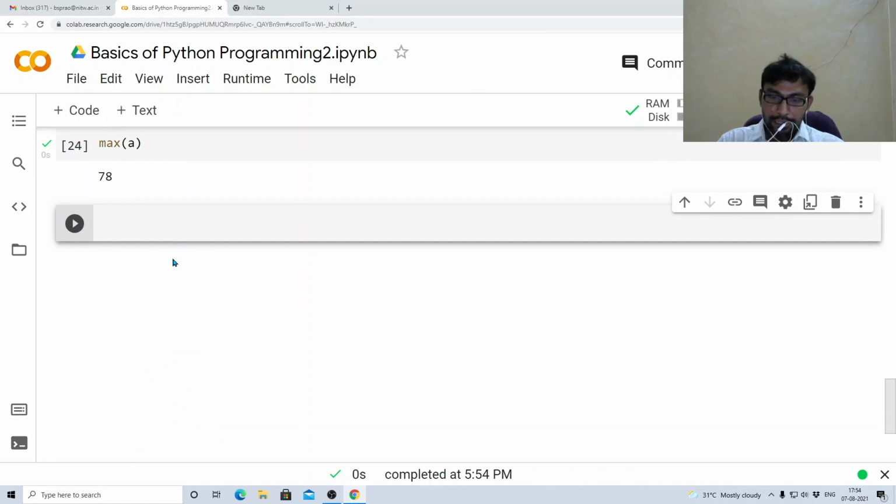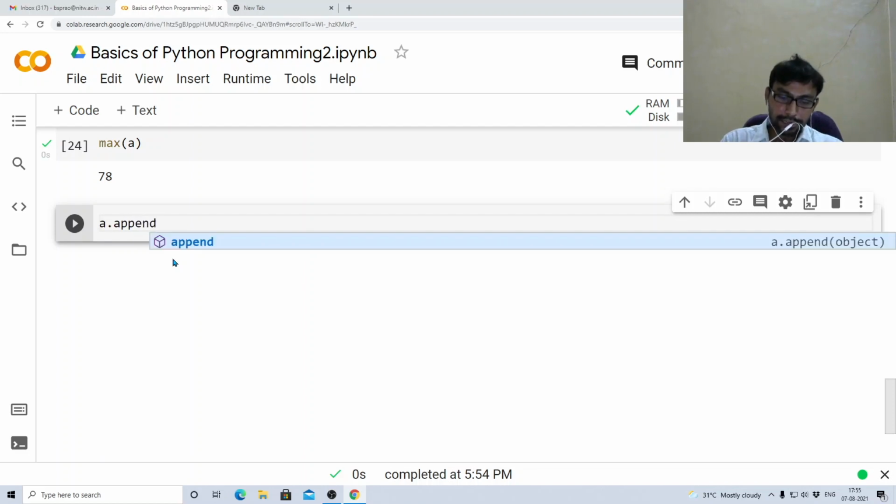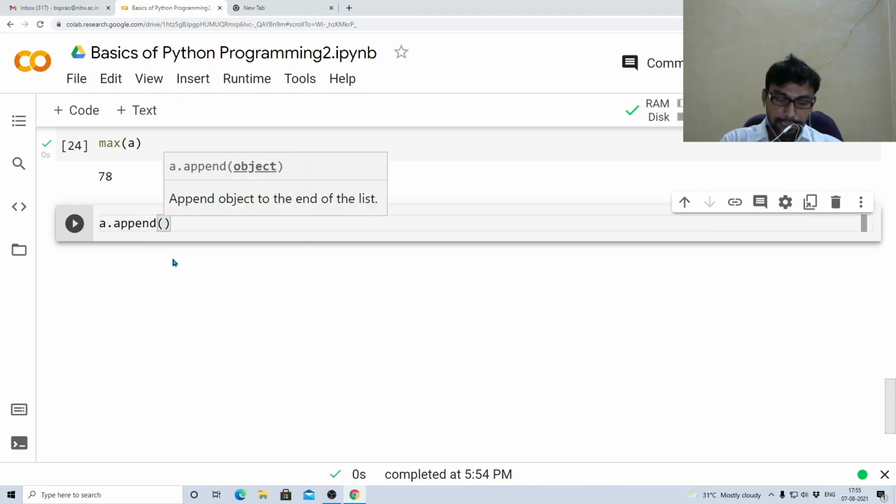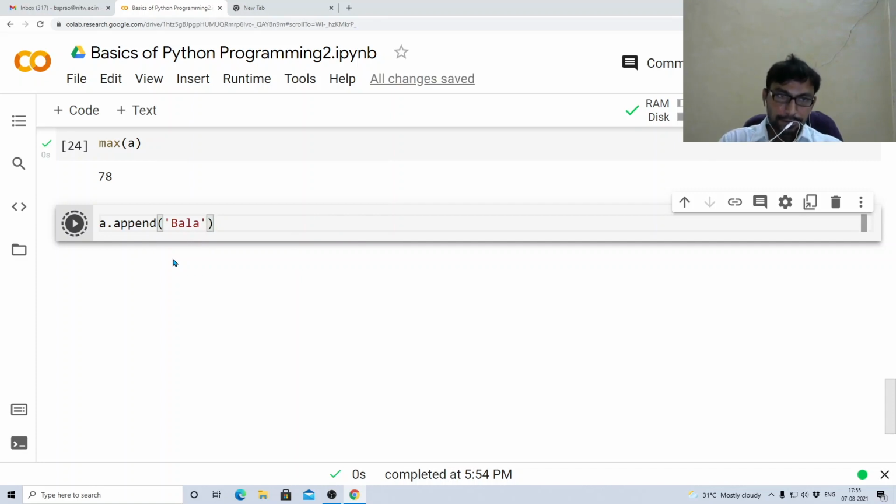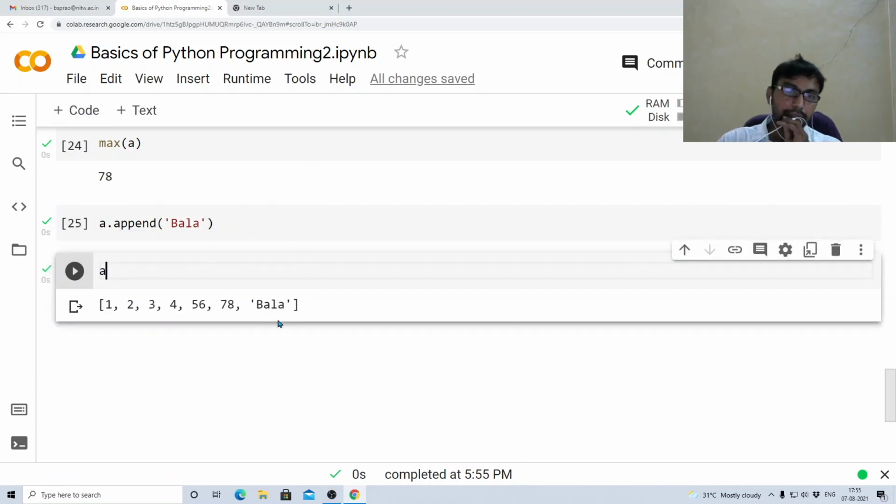In Python, for adding elements, there are many built-in functions. First, let us start with adding at the end. If you want to add an element to this list, you simply call A dot append. There is an inbuilt function called append. Now if you want to add some name, let me add now Bala. You can add it at the end. So it will add the element at the end. Now let me show you what is there in A. See, Bala was added at the end. So this append function will add the element at the end.